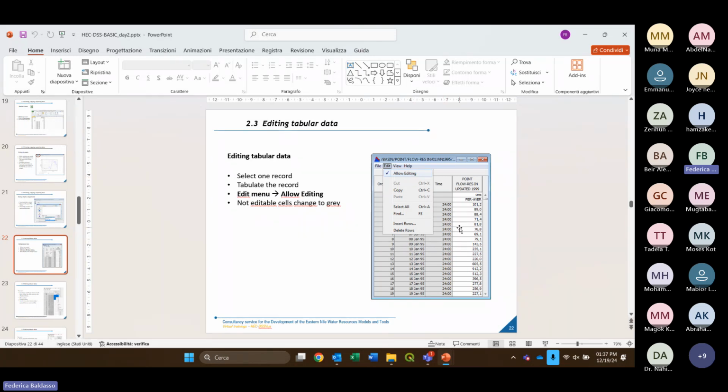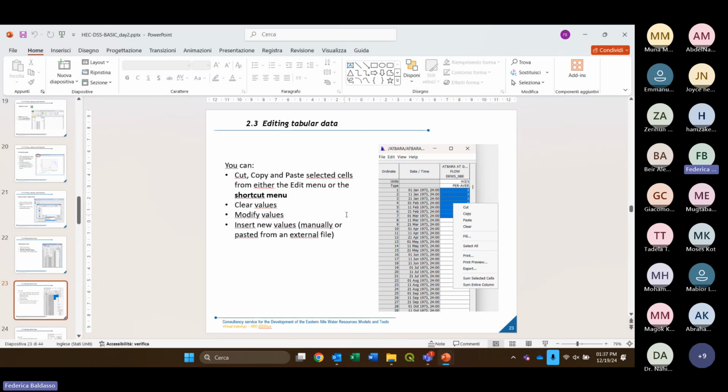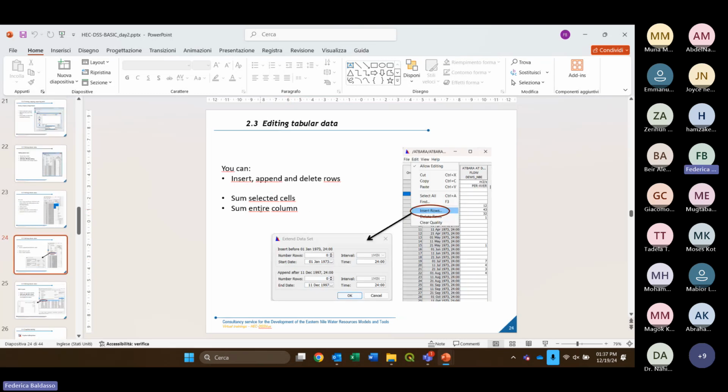And so in this way, you can copy, cut, and paste some specific cells from the records, or you can cancel, modify manually the single cells, or you can insert new values. You can also insert or append new rows or delete some rows. You can have some fast mathematical operations like the sum of a selected cell or the sum of the entire column.